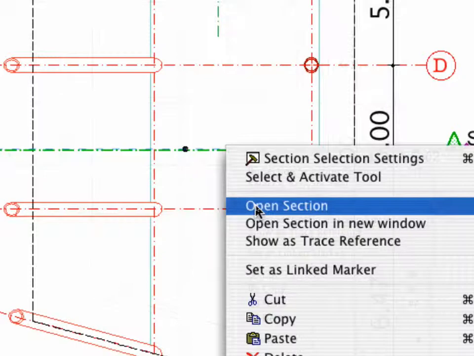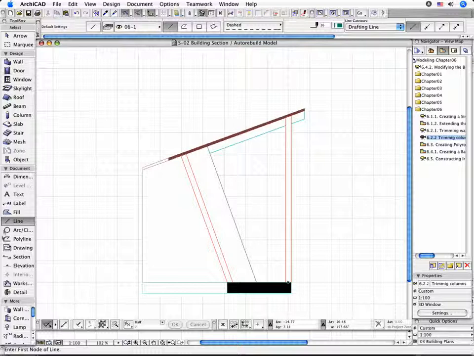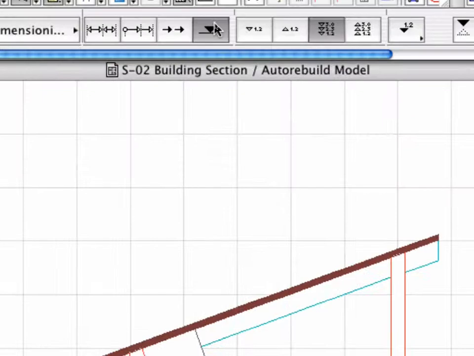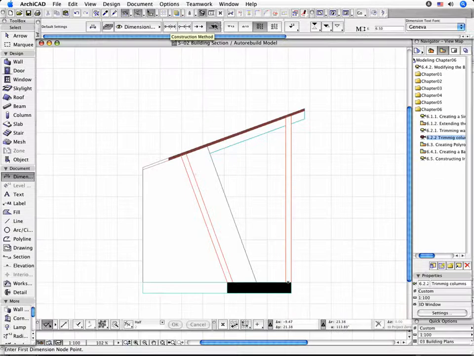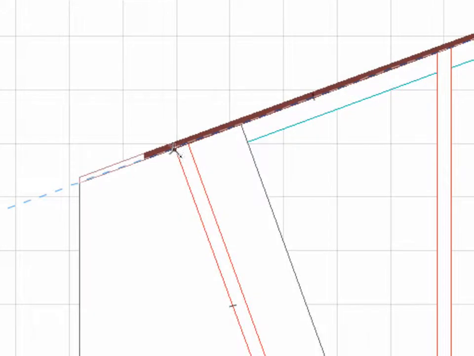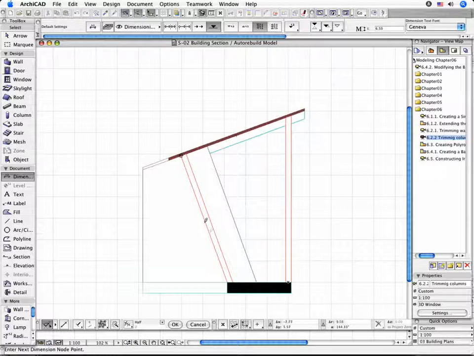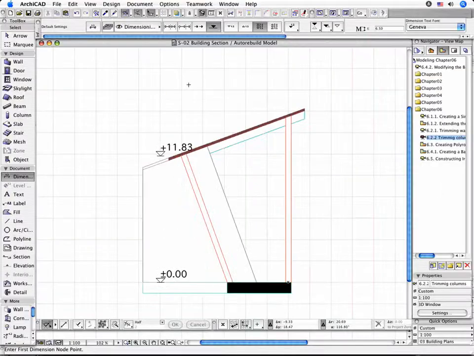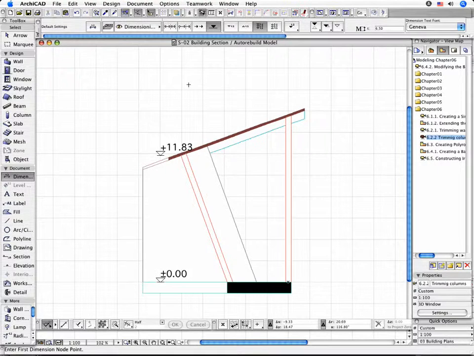Open the S02 section. Select the Dimension tool and activate Level Dimensions. Click the intersection point and the project zero and place the dimension as shown. The vertical distance is 11.83 meters. Return to the floor plan.